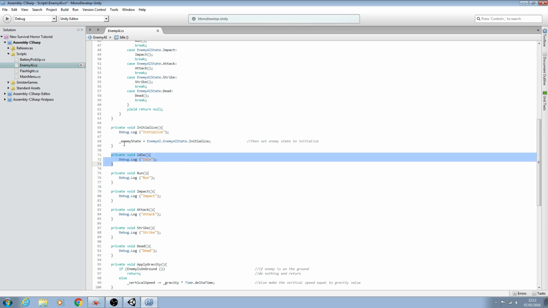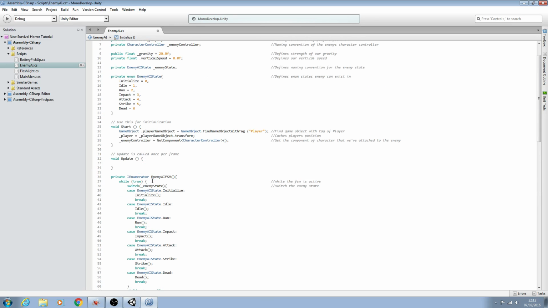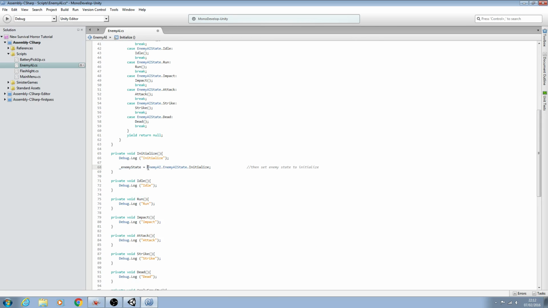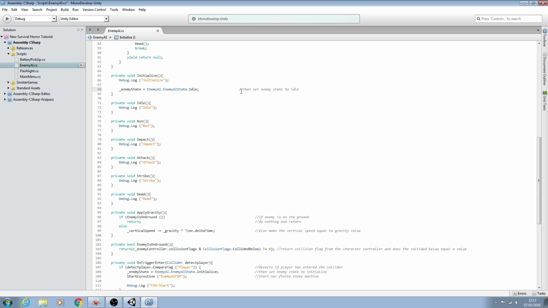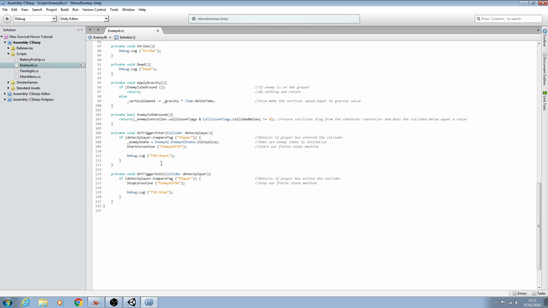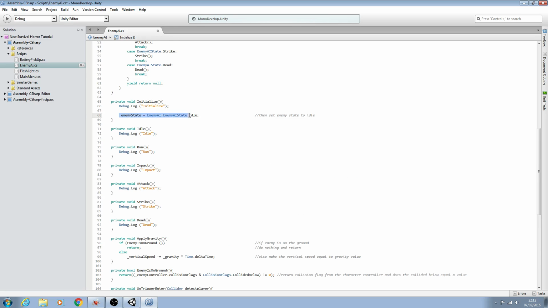So as you can see, our enemy state, the name of the script, the enemy AI state, and then which block we get changed to. So we'll alter that to idle, and we'll also alter the comment, and I'll just tidy up the comments a bit. So now as soon as the player enters, the enemy state will go to initialize and it will then switch straight to the idle block.